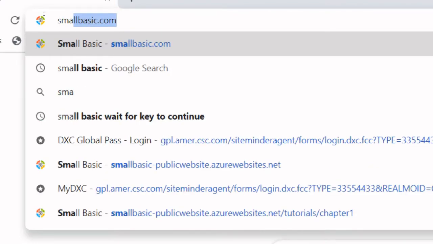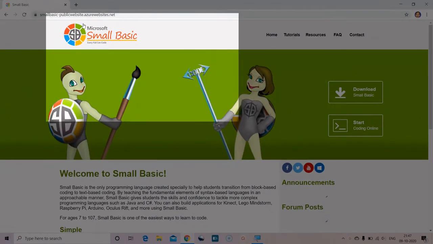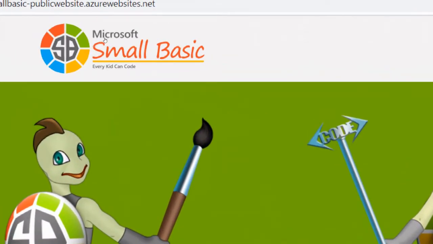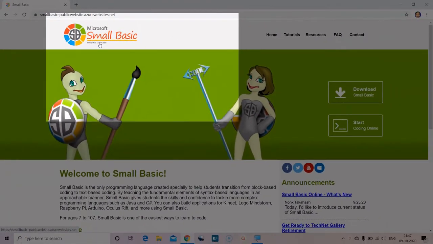So here in the address bar, I am typing smallbasic.com. Type smallbasic.com and enter. Microsoft Small Basic website opens. If you see their slogan, every kid can code. It's a simple programming language anyone can learn and code.